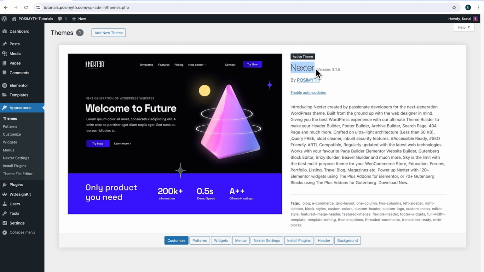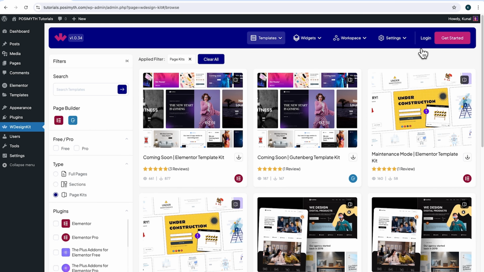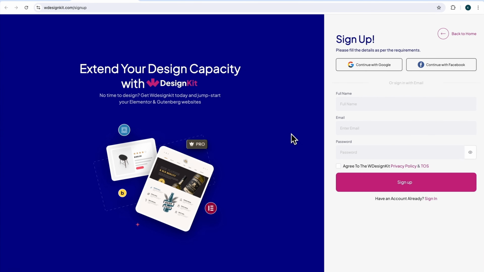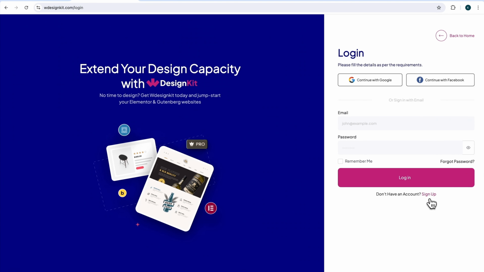Now, in order to use this plugin, we'll need to make an account with WDesignKit. So simply come here and click on WDesignKit. Next, up here in the header section, click on Login. At the bottom here, it's written don't have an account. Click Sign Up. Here, as visible, you can sign up with your socials, or after you fill all the details mentioned, simply click on this button. I already have an account, so I'll click Sign In, and then we'll click on Continue with Google.